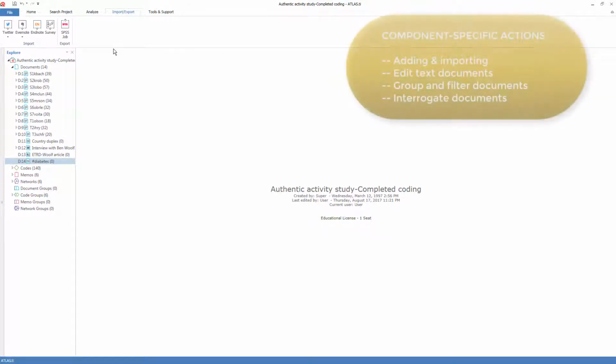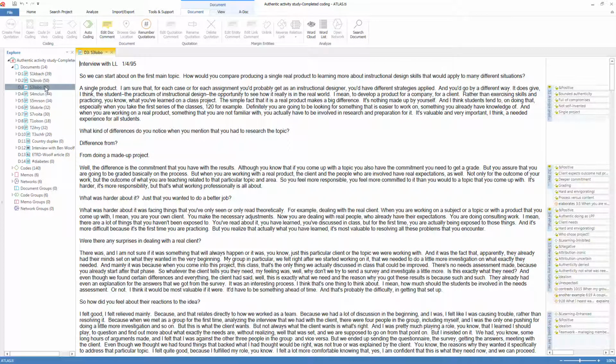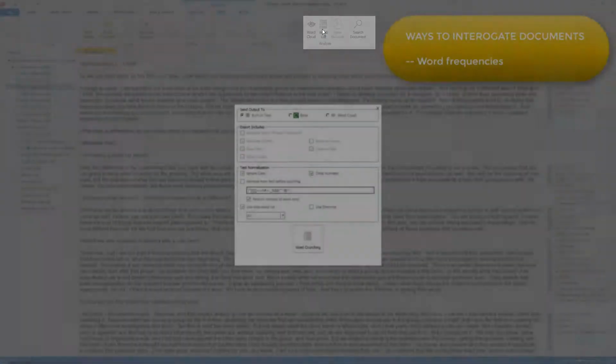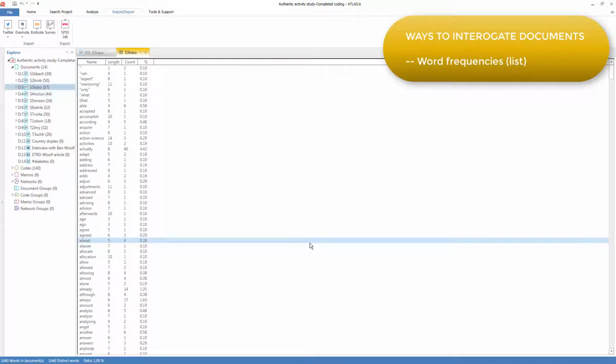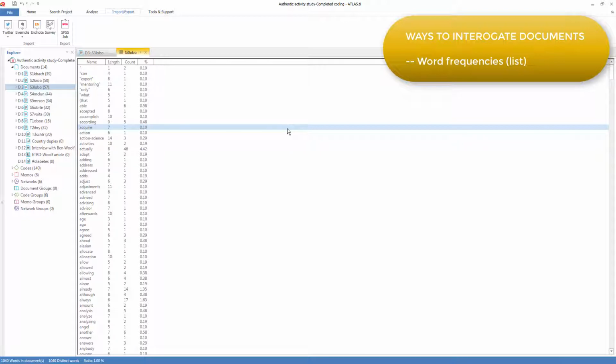And finally, we can interrogate or explore documents in various ways. Here I'll demonstrate 3 ways, described more on page 74. I'll open a document, and we can see how we can interrogate this document based on counting and displaying the frequency of word use. We can get a word list, and I'll just select the defaults, but there are many options, and it presents you with a list of every word, its length, count, and frequency.